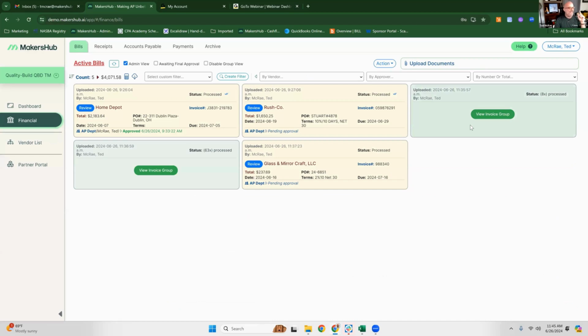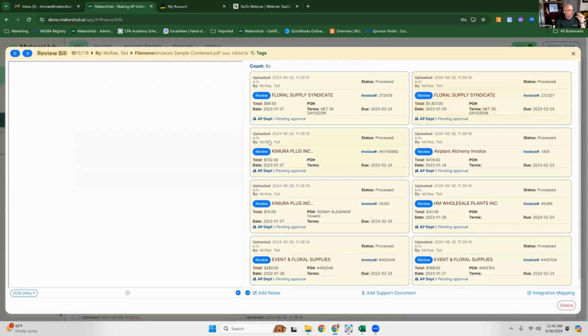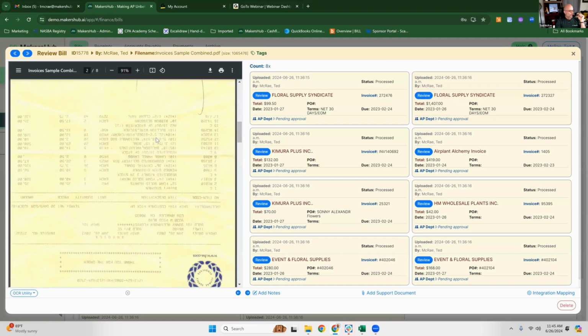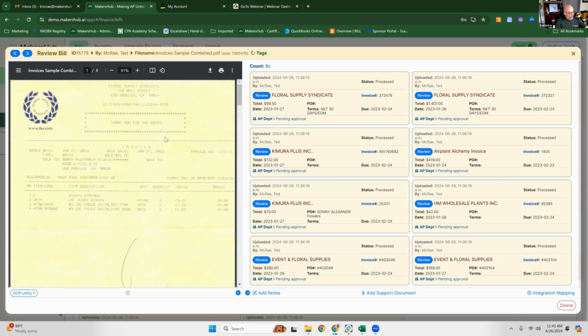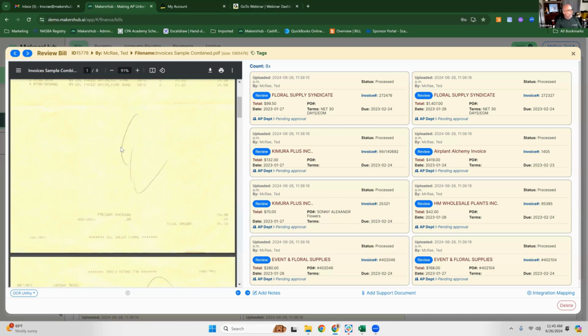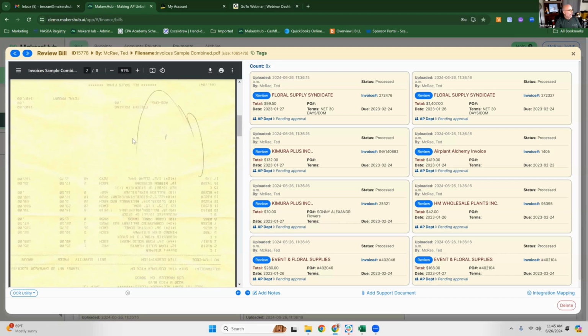Keep going. The next thing that really kills you when you're going into these AP automation legacy products is when somebody sends you a single file like this one with multiple bills inside of it. Normally what people will do is just enter it in by hand or take it into Adobe and separate out each invoice, and then import them and then put them in. With MakersHub, you simply upload the file, and we know where one invoice ends and the next one begins.